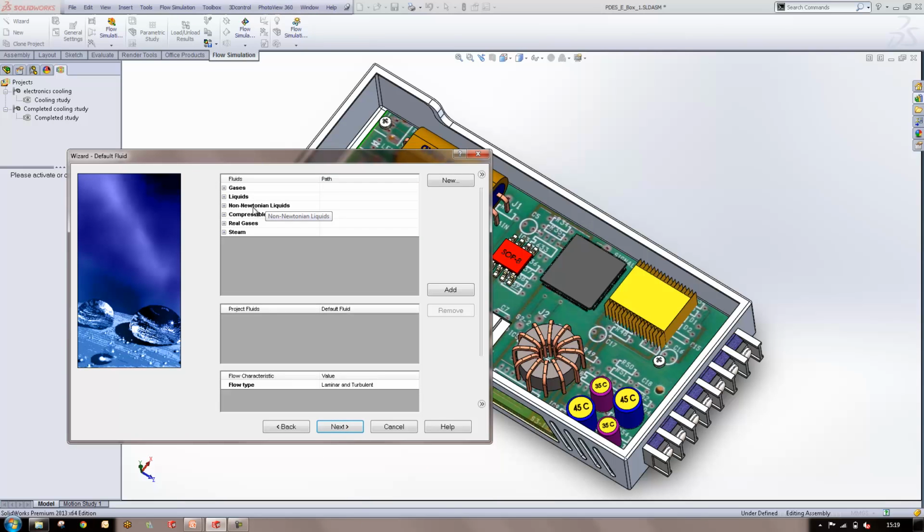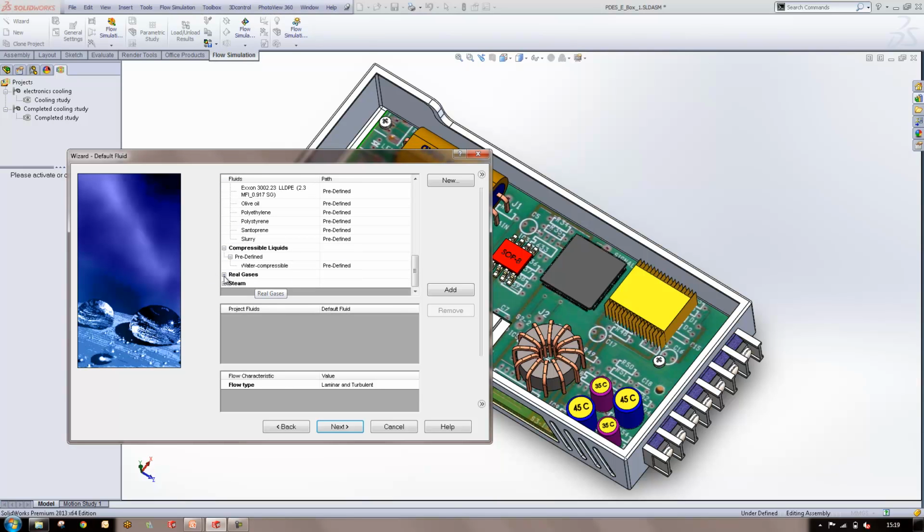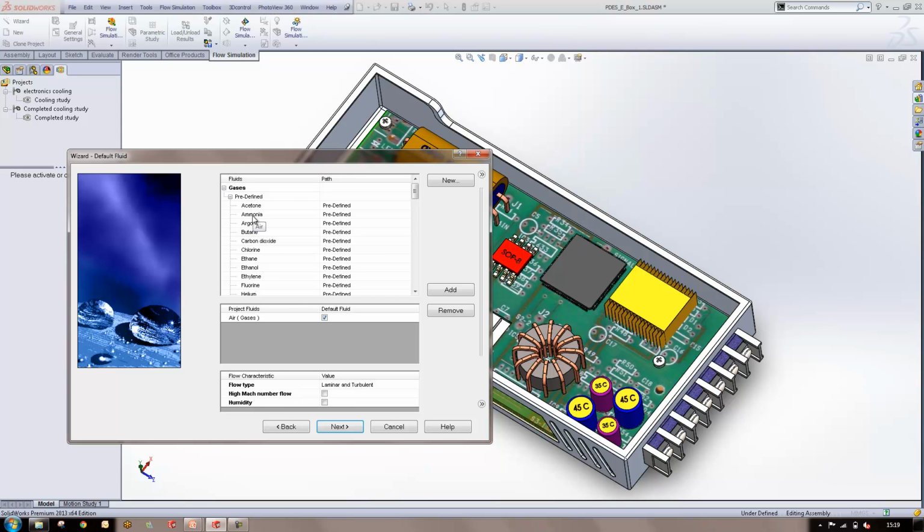Okay, next we just need to specify our default fluid. This is very simple in this case, but you'll see we've got a number of other default materials, much like the standard SolidWorks materials library. And we'll come back to the engineering database shortly, but we'll have a look in here. We've got air, so I'll just double click that, and that's going to add that into our study as the default fluid.